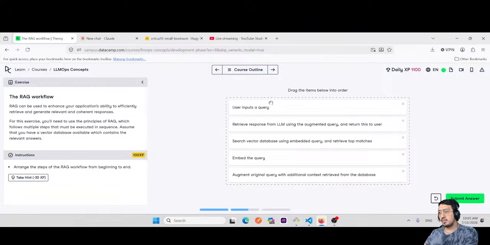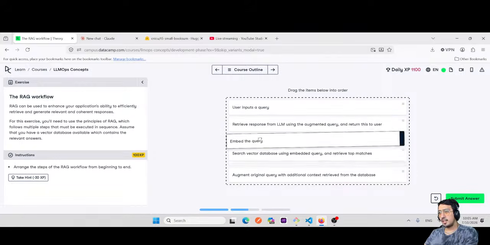So the user inputs a query, then I need to embed the query.